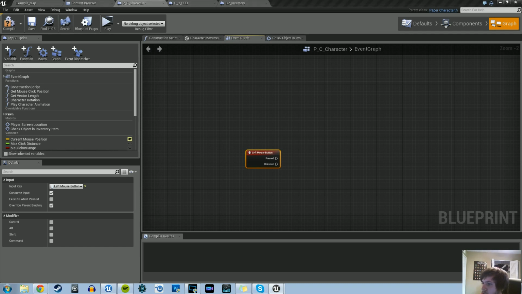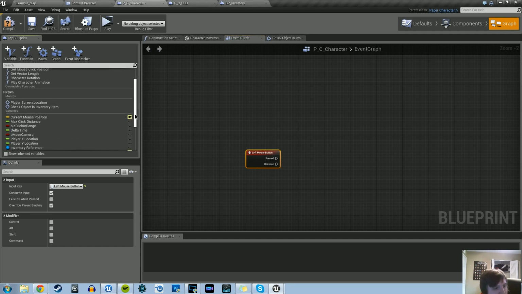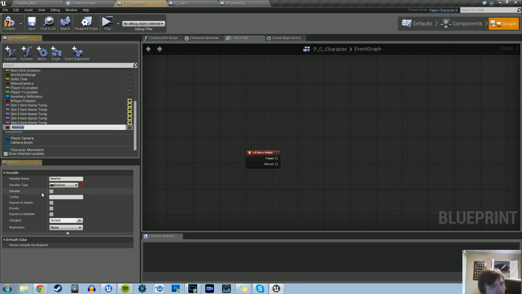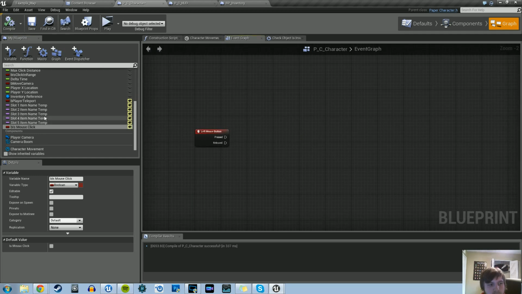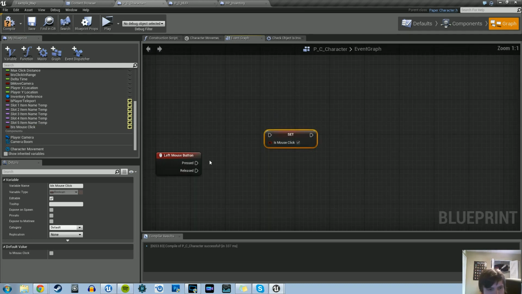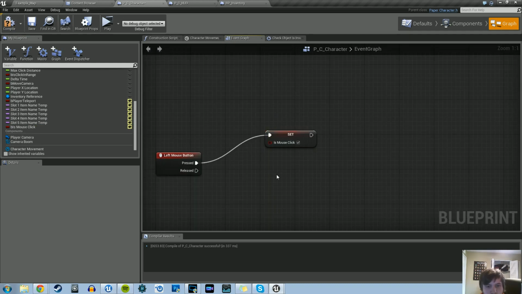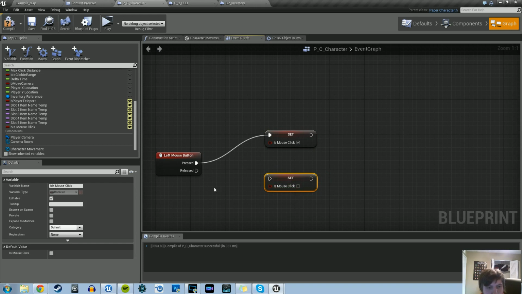And what we're going to do first for the pressed is we're going to basically create a new boolean if we haven't created it yet. So yeah, we're going to need to create a new boolean variable within our character class. So let's create a new variable. It's going to be boolean. We're going to call this b is mouse click. Compile. Let's make that a public variable just in case we need it. And what we're going to do now is set this to true whenever this is pressed, and set it to false whenever it's released.